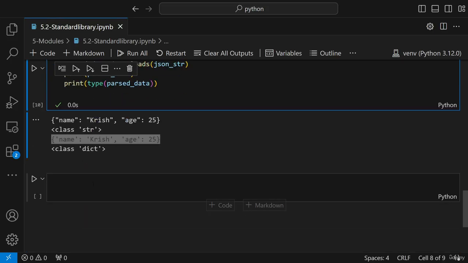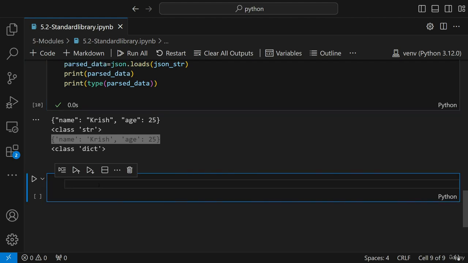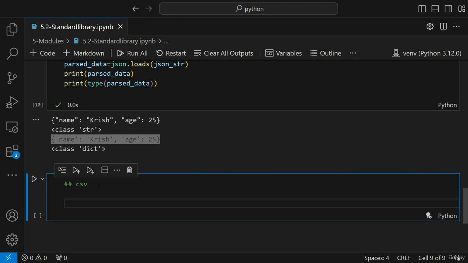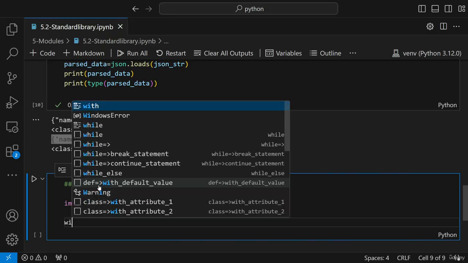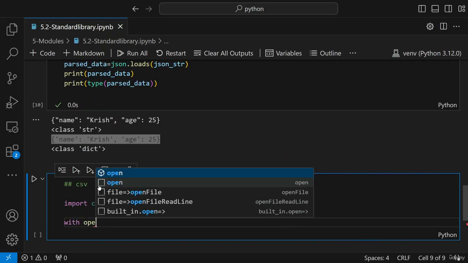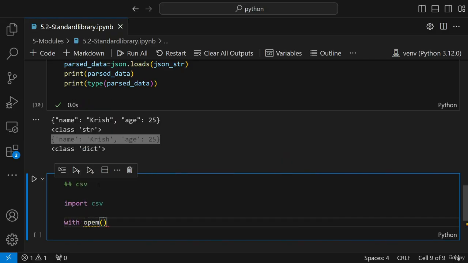Okay. Now let me talk about one more standard library, which is called CSV. Whenever you need to work with a CSV file, and there are a lot of files which we'll be learning, and we'll be using pandas and all. There we'll be learning different kinds of file operations. So I'll go ahead and import csv, and now with open, and here I'm going to specifically create an example.csv file.